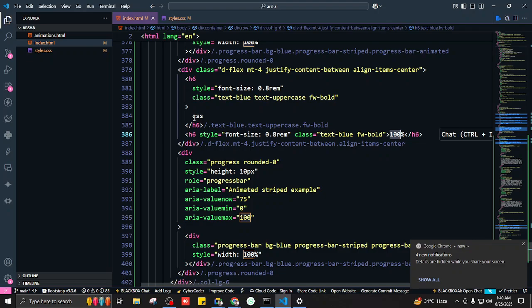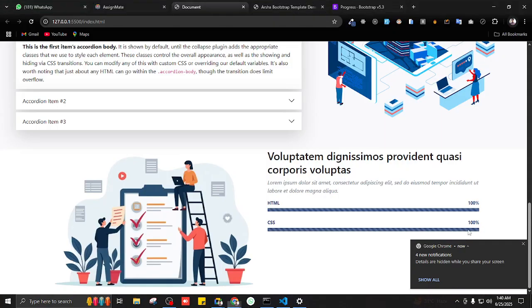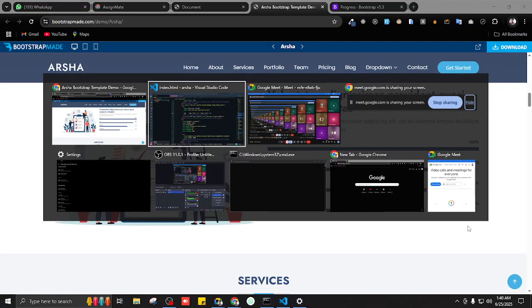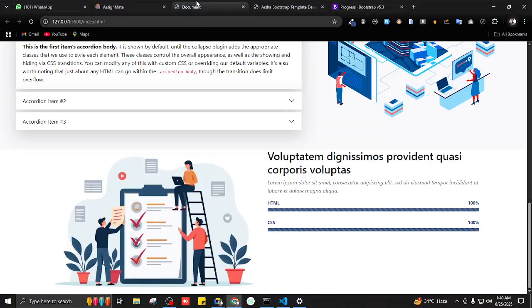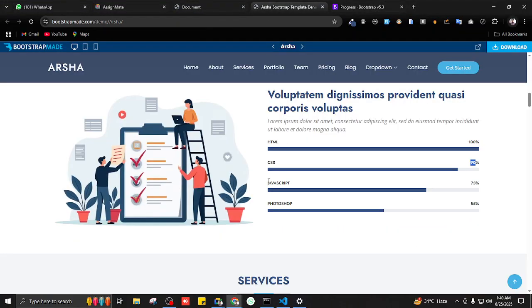So we have put CSS. What's the percentage for CSS? It's 90%. But I'm not gonna put 90 here. I'm gonna put how much you guys have learned. So what do you think I should put here? How do you rate yourself out of 100 in CSS? Should I put 100? Okay, let's say 100.